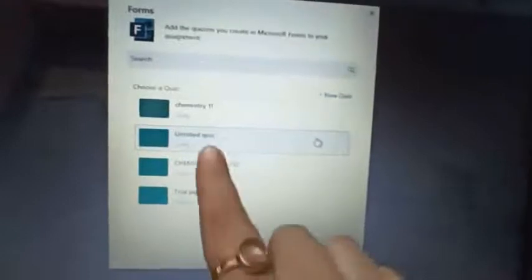Then a button of create will come. You click. These are all the same steps as you were doing in the morning from the video. When you click on the quiz, you see this kind of interface will open. Here are the 4 papers which I have already made and saved.